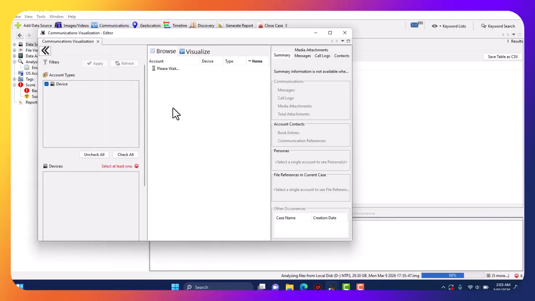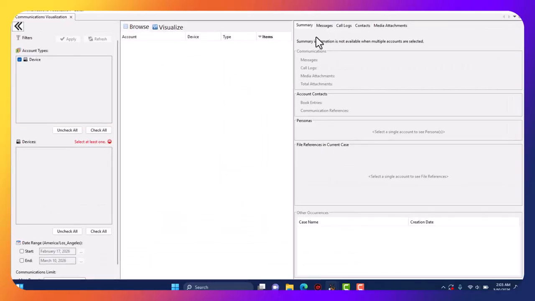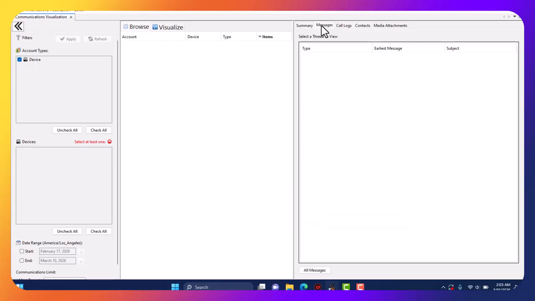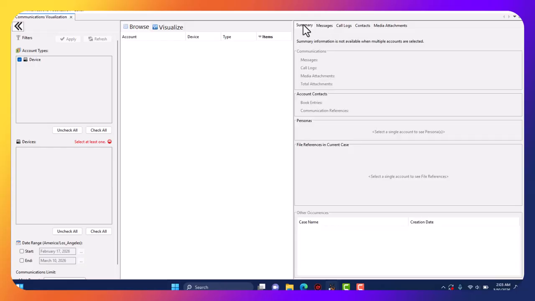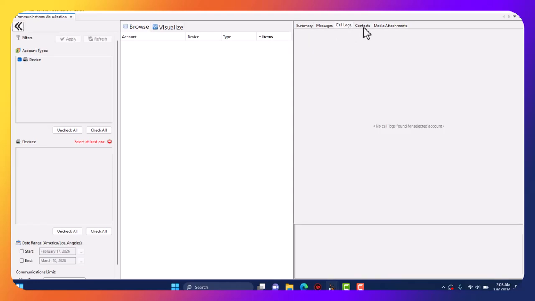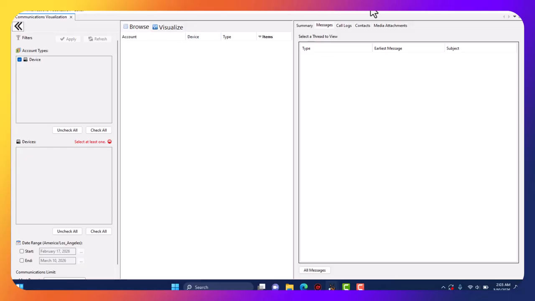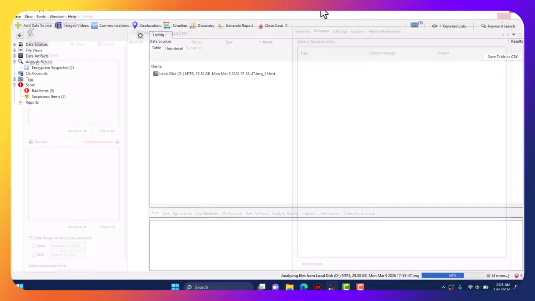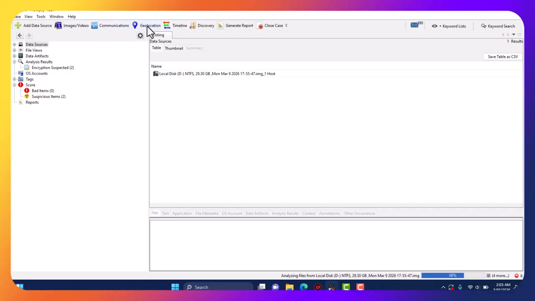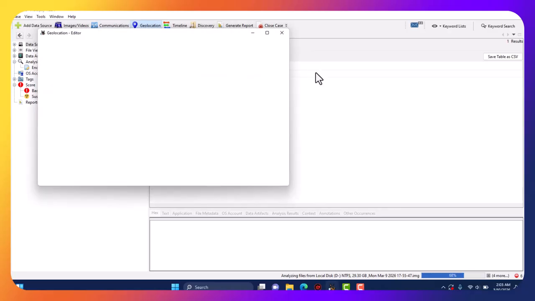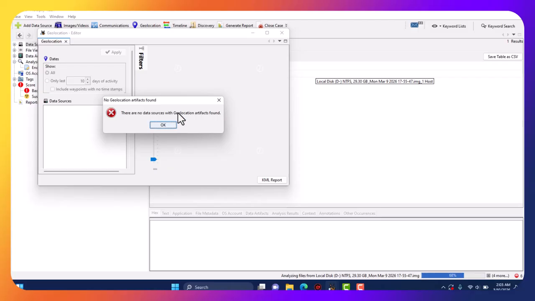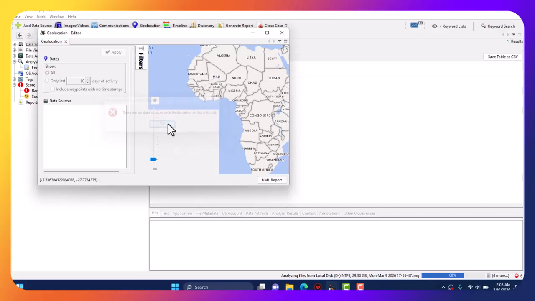So the communication visual has been opened. If this contains messages or maybe it's a mobile forensic, when we launch this, you can now see message, call log, summary, contact, image attached, and so on and so forth. So that's for communication, and you see every other detail here. Then for geolocations, geolocation is to determine if the file contains any location based data. It says no data source. So that means the data that we just used does not contain any location data.